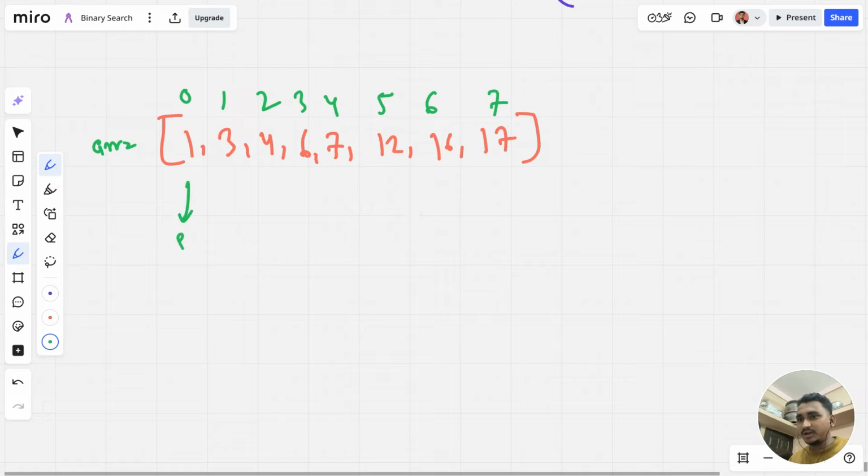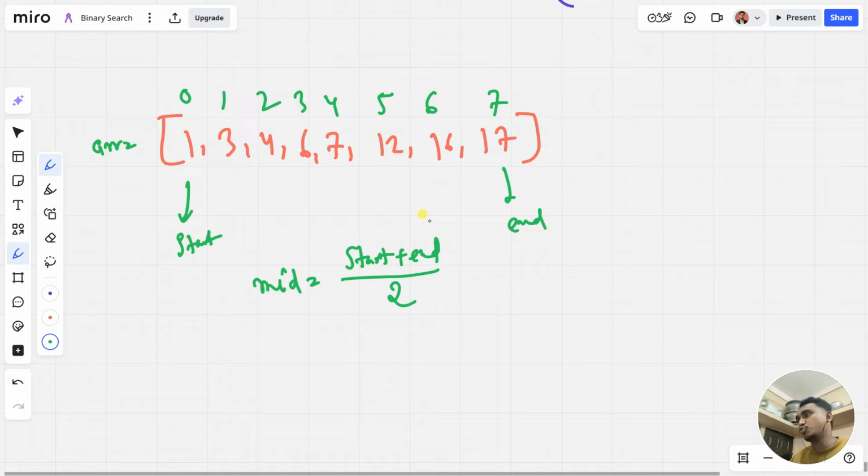So this is our start, and this is our end. Now to calculate the mid, how can you calculate it? Let's say mid is equal to start plus end by 2.